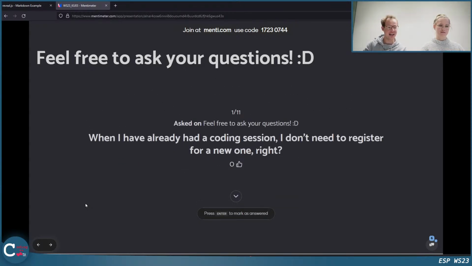When I have already had a coding session, I don't need to register for a new one, right? Exactly, not yet. If there is the second block, I will announce it on Discord, and when the second block is published, you can register for a coding session in the second block again.